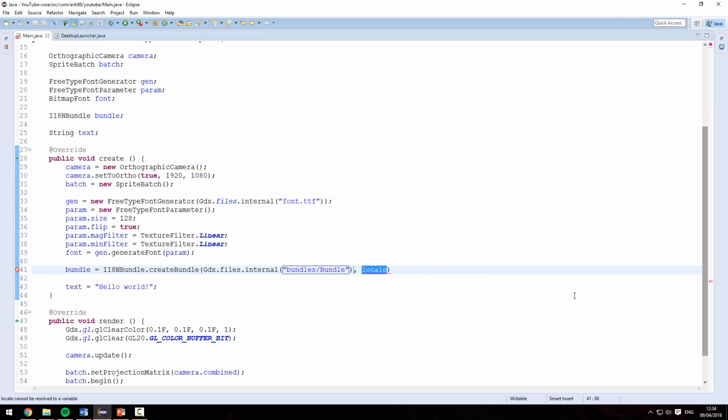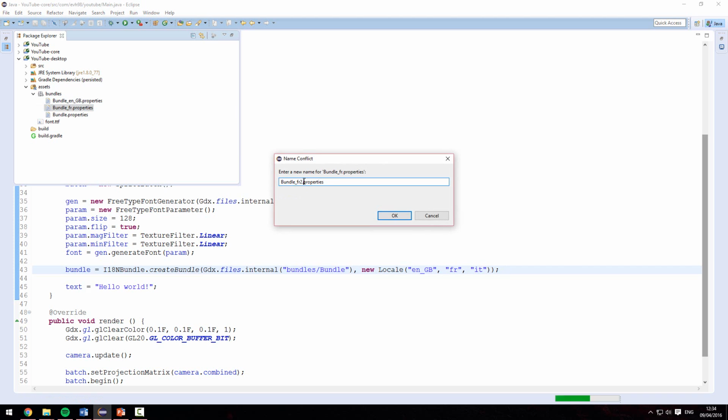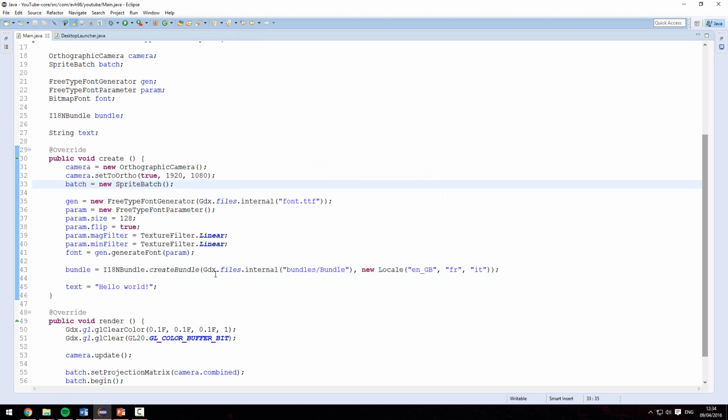Locale, this is essentially the list of languages that we're going to have. So a new locale, I want en_GB, which is English Great Britain, the proper English, French, and let's go with Italian as well. Import locale, that should be good to go. Okay, so let's go ahead and create those other ones, and bundle IT.